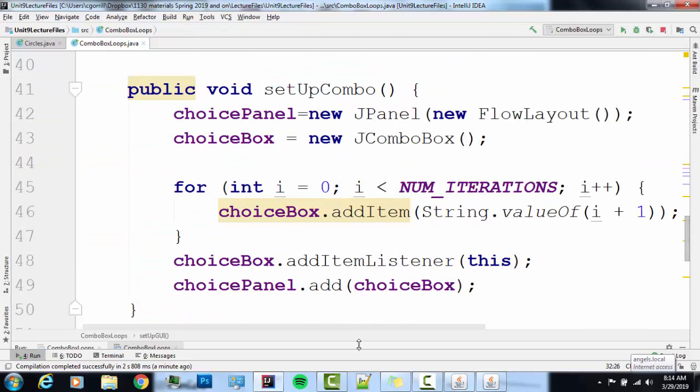All right, let's take a look at the setup combo. We're not even going to look at setup output because it's just setting up a JTextArea. You can look at it, you have the code, but there's no need for us to analyze it in the video because we've seen it so many times. So choice panel is our JPanel. It's got a flow layout. That's going to get our combo box added to it.